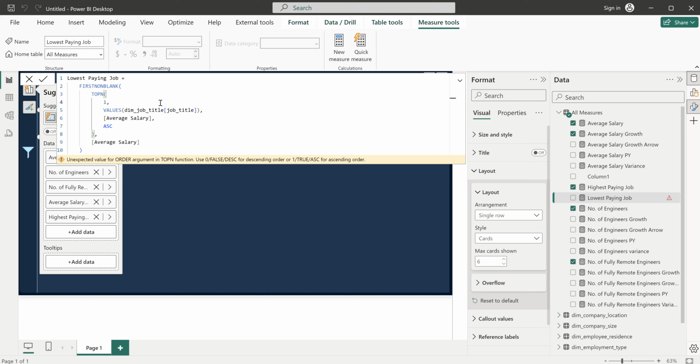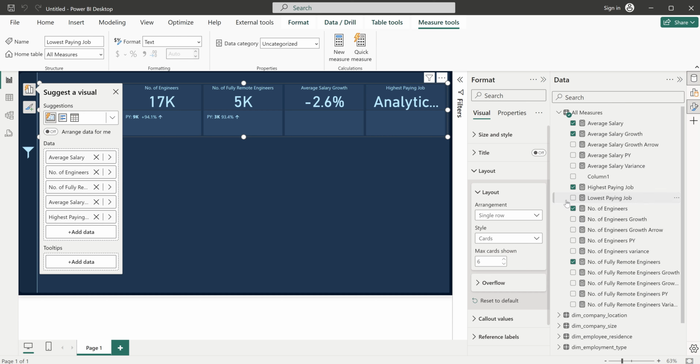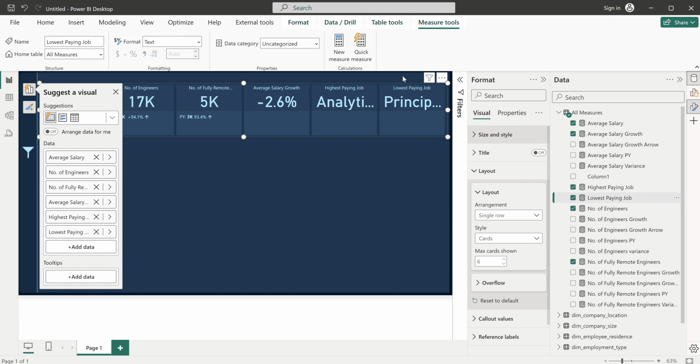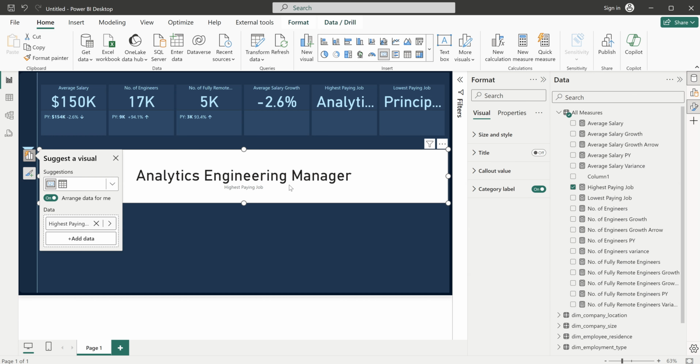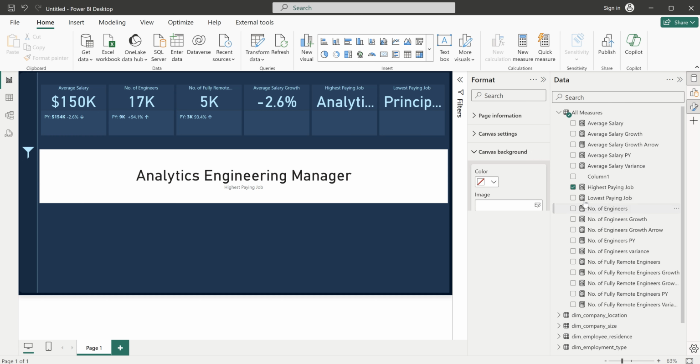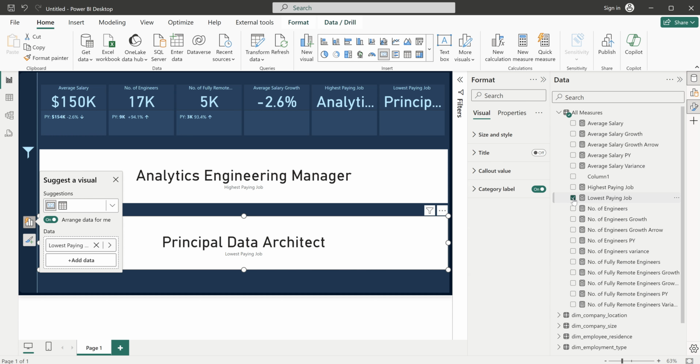Okay. So, I have this. So, what I'm going to do is add the lowest paying job to our card. Okay, so I have the lowest paying job here. So for us to be able to see it quickly, let me just drop it on a card. So highest paying job is here. Oh la la, this guy is really getting a lot of money. Analytics engineering manager. Okay, and then let me drop this guy, lowest paying job, principal data architect.